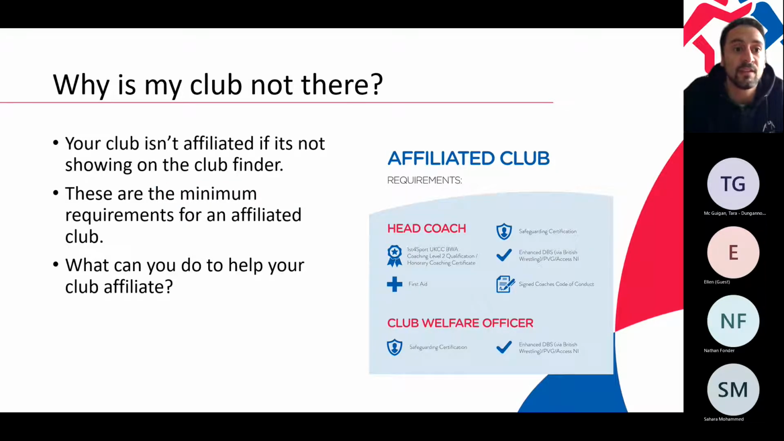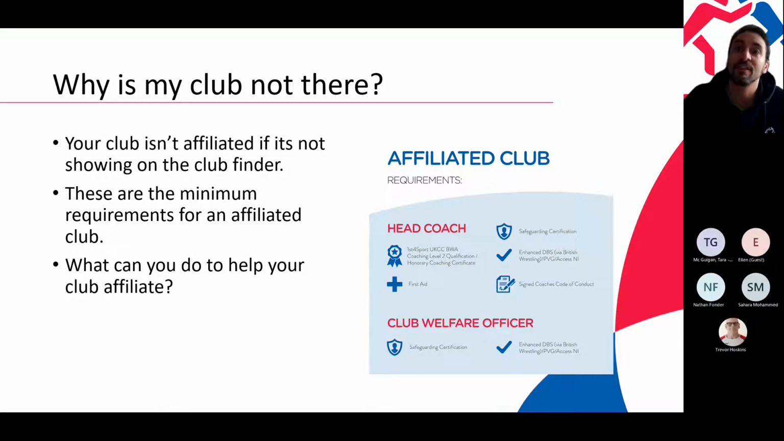Cool. So from there, another common question I've had is why is my club not on the club finder? Now that would be because the club isn't affiliated, and that could be for a number of reasons. It's one thing that we've fed back to Go Membership to make all the club admins' lives a little easier. It's all great telling us that the club's not affiliated.